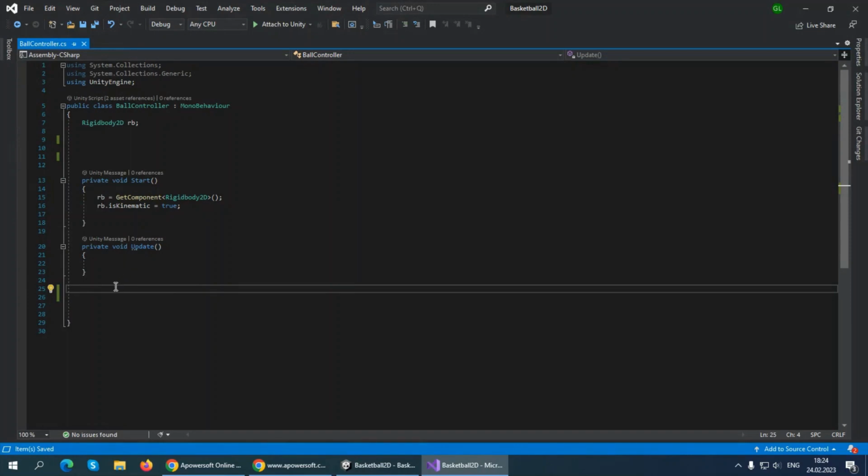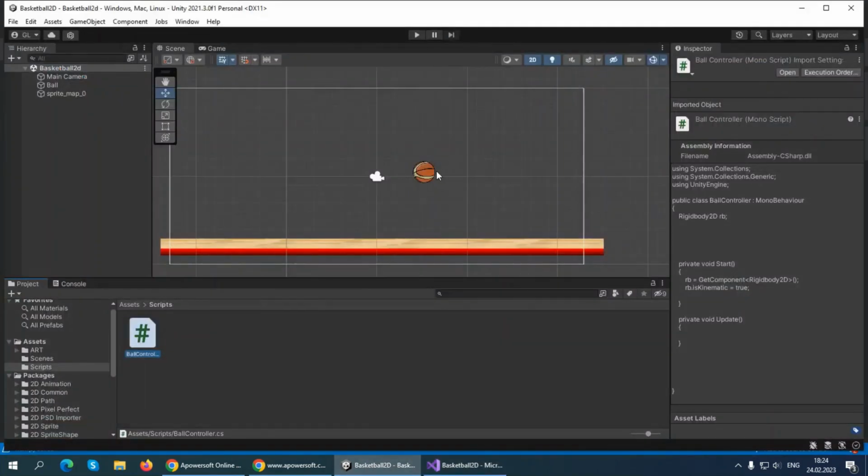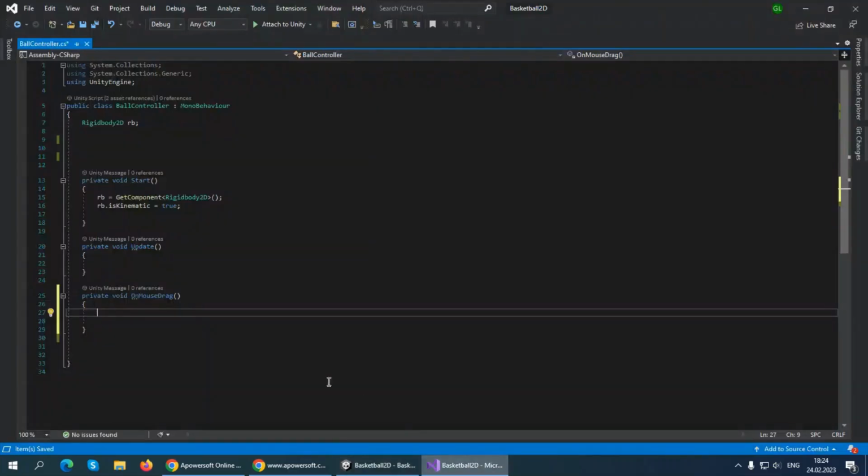To make a drag mechanic in Unity, we can use a special method, private void OnMouseDrag, which runs when we are dragging the mouse, basically. And here we want to get information about our mouse position. So we will get information where our mouse is at the specific moment. To do it, we need to create a new Vector3, and let's call it mousePosition.